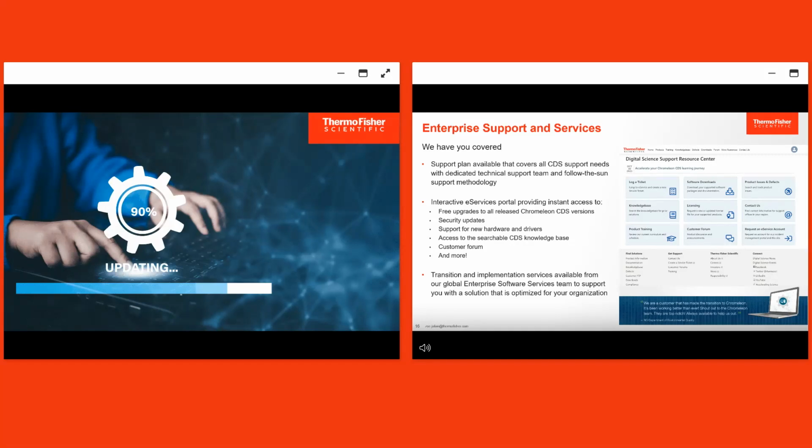Our training experts will work with you to assess your learning requirements and provide recommendations. Transition and implementation services are also available from our global enterprise software services team to support you with a solution that is optimized for your organization. And with that, I hand it back to Zoe.